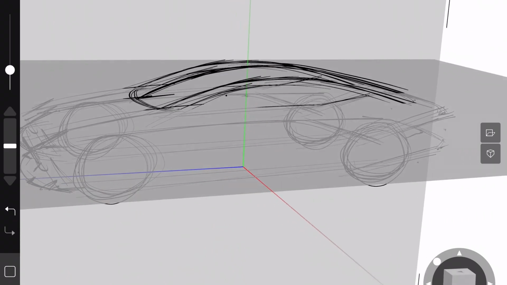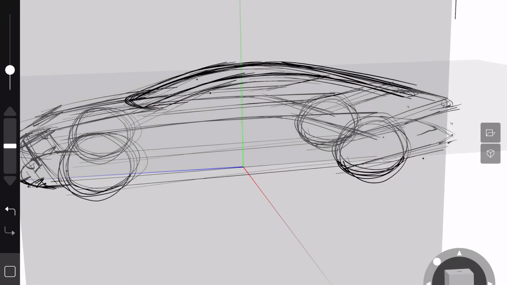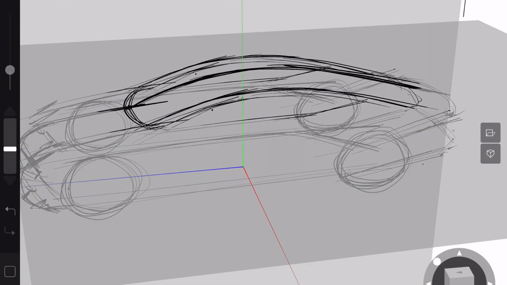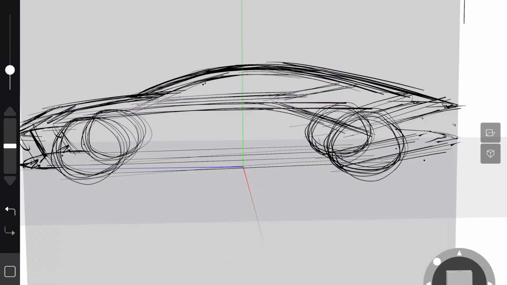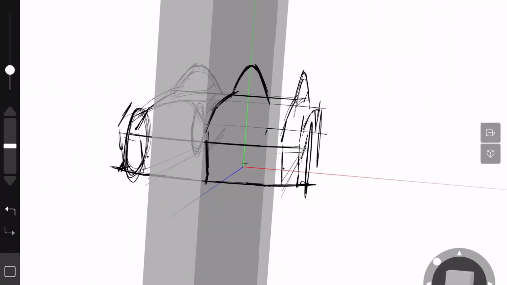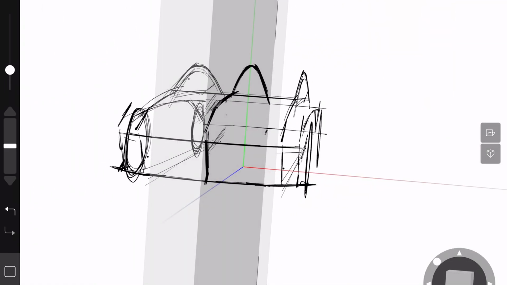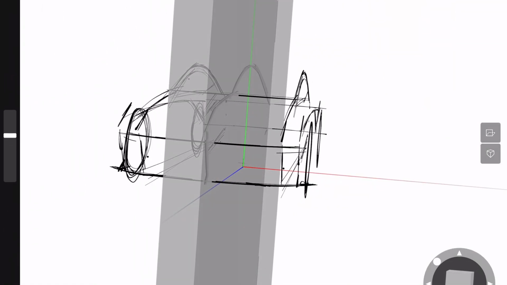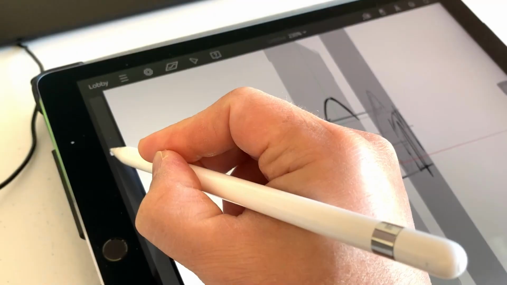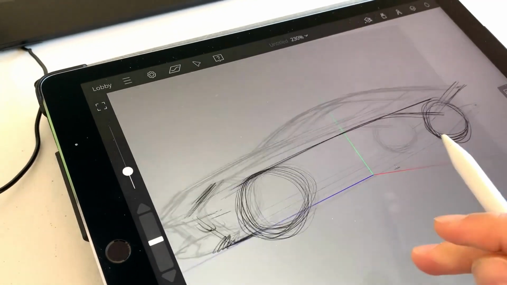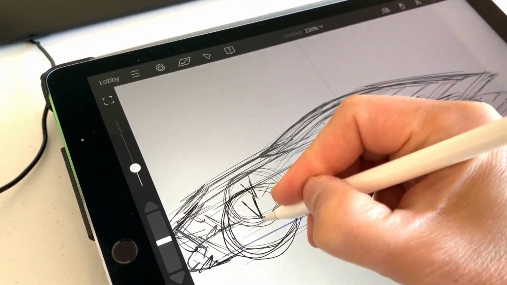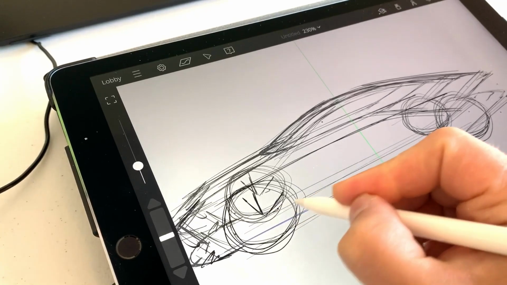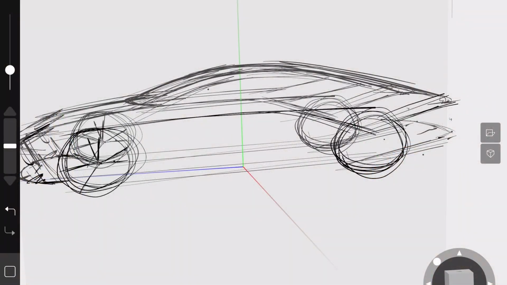And the base of the backlight is going to exist on pretty much the same plane as the windscreen. So you can see here where I've actually tilted the drawing plane just a little bit. So now I'm sketching some spokes on the wheels.